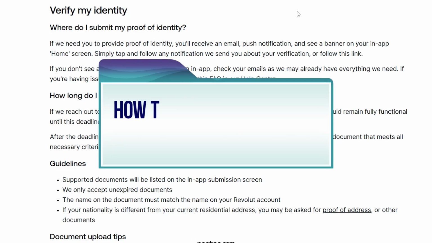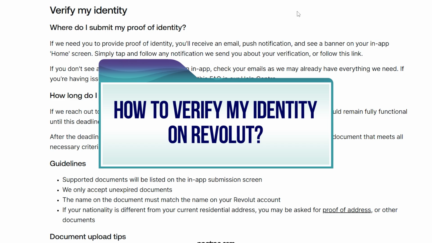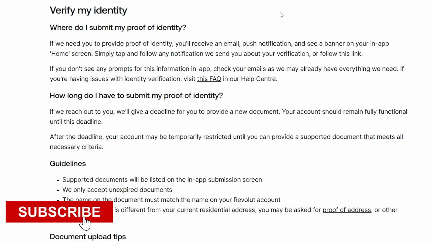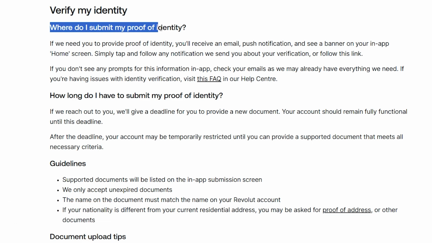Today I'll show you how to verify my identity on Revolut. Watch until the end to avoid mistakes. Let's get started. Where do I submit my proof of identity?